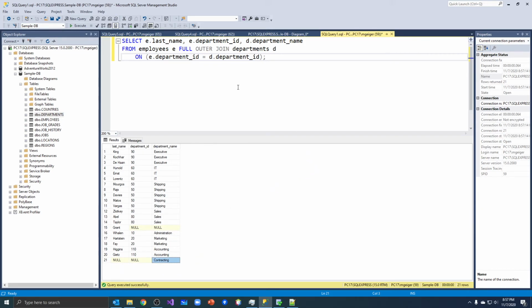So those are outer joins. We have left outer join, which shows us all the left table stuff, right outer join, which shows us all the right table stuff, and a full outer join, which shows us both. But it's not a cross join. It still looks for the matches. And we have one more video after this.